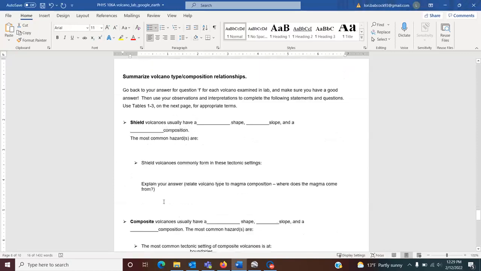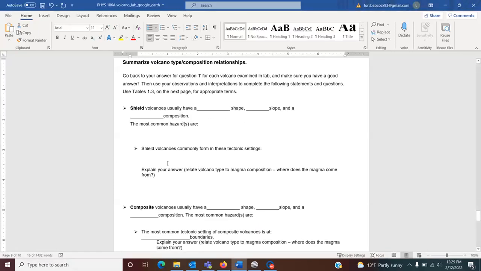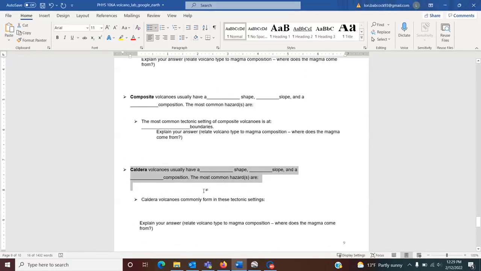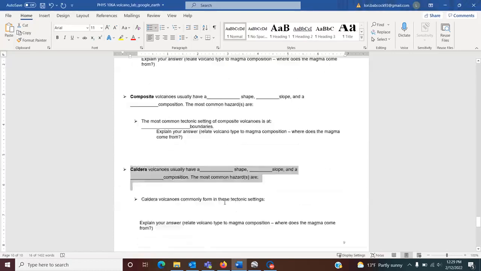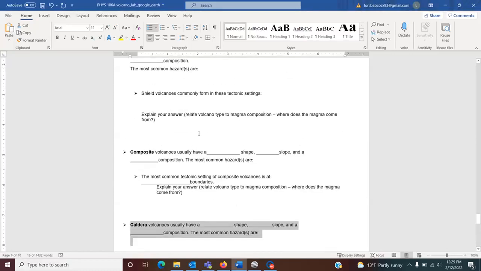So as you do this part in page 9 of 10, summarizing the volcano type, composition relationships, you've got to fill in the blank. And just for the fill in the blank parts, use the items in these tables to fill that out. That keeps it clean and it keeps the language consistent, I'll say. So understand that those two go together.